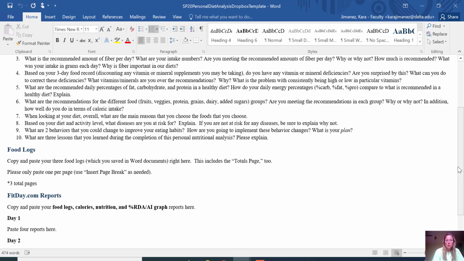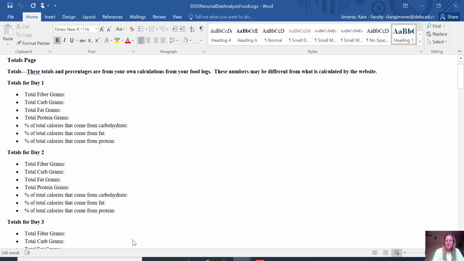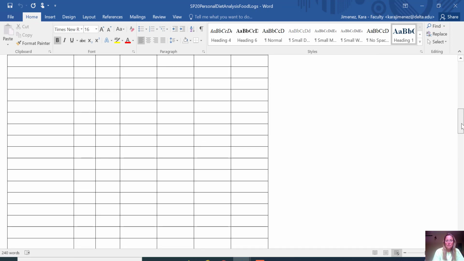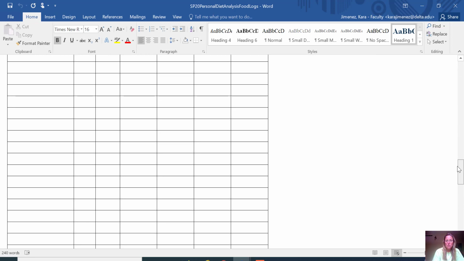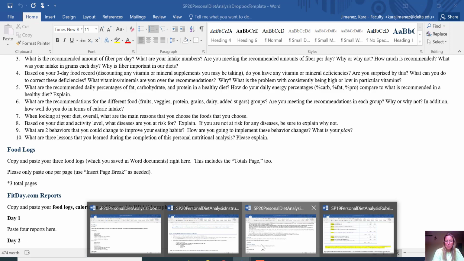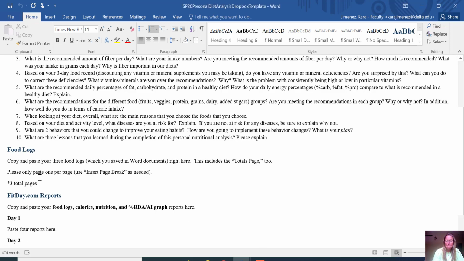Once you're done with that, you're going to next copy and paste your 3 food logs, including the totals page. So remember, the food log is this one, right? So you have the totals page, and you have your day 1, day 2, and day 3. So you should have that completely filled out. So you're going to upload that into the template, okay?